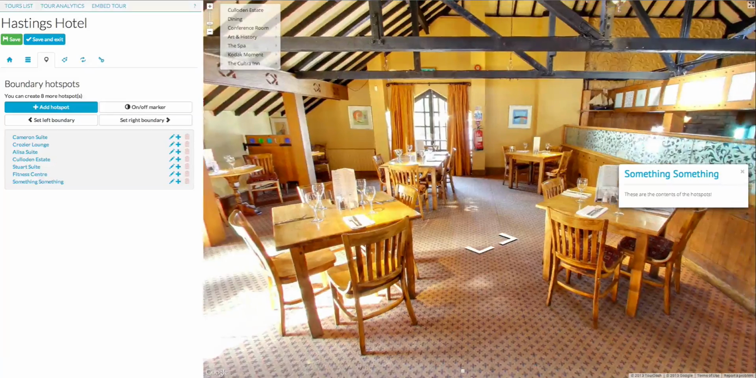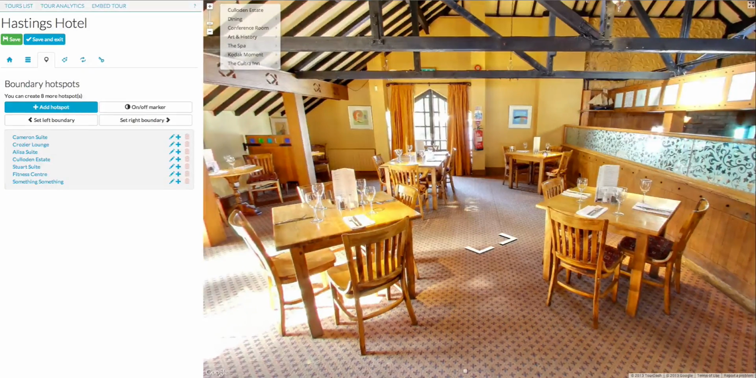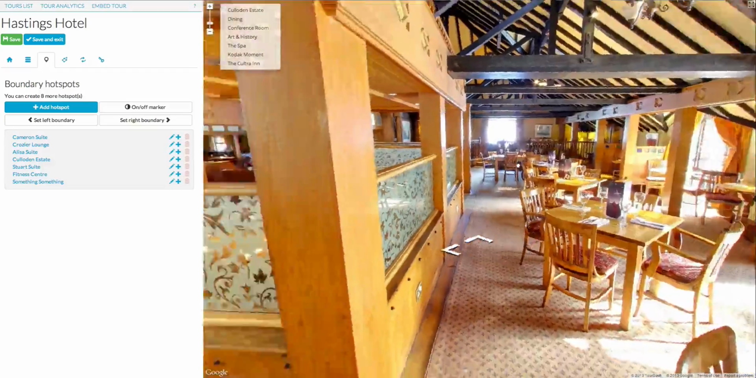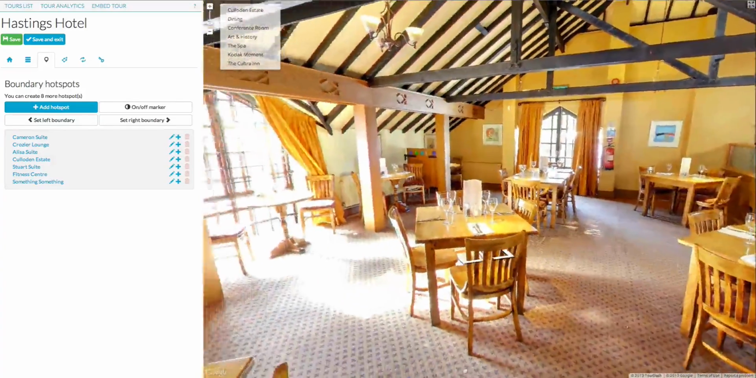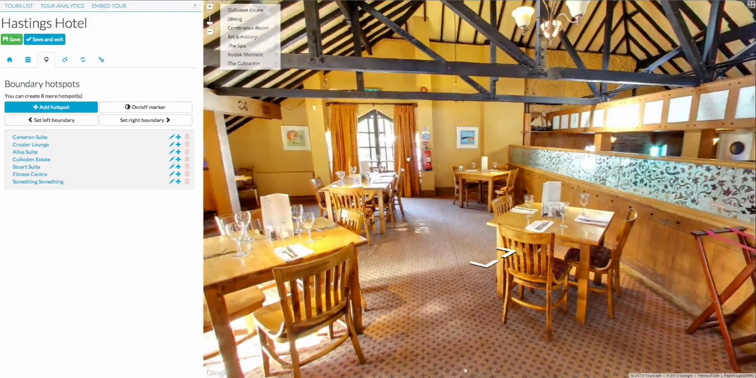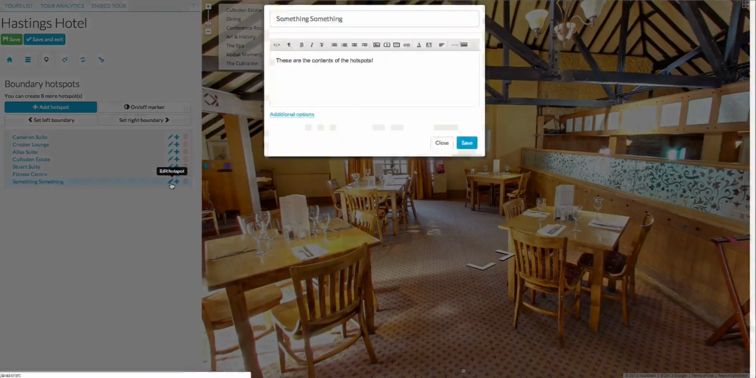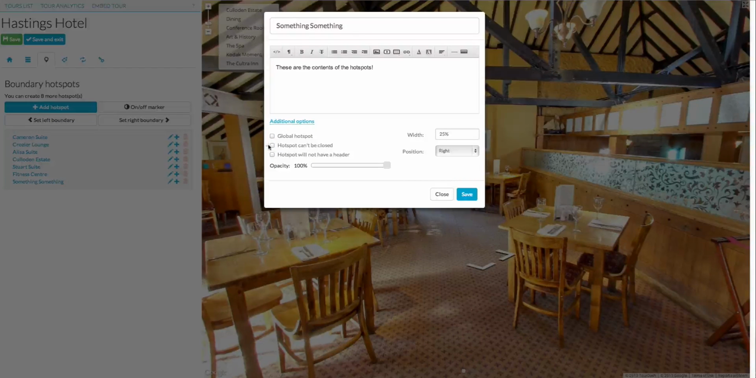The only thing we can do to remove it is to click the close button, and that'll take it away. And now we won't see anything appear, not even within the predefined boundary. So we'll just click back to edit and turn off global hotspot. Hotspot can be closed. I think this speaks for itself. This means that you will not have the close option, should you have something that you feel you must show to your customers. Hotspot will not have a header.